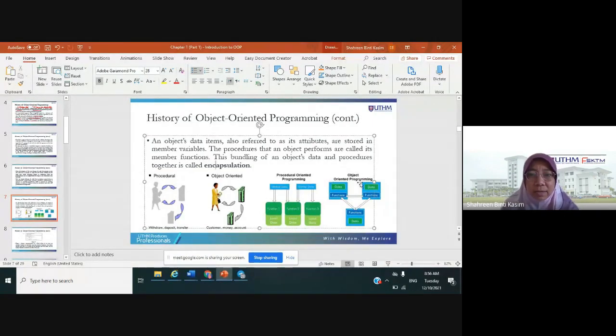Whenever the data is bundled or combined with procedures, we call them data member variables or member functions. This is just a term. Let's say we have a case study of an ATM machine. In procedural, when you write a program, you will write the functions. We have a withdraw function, a deposit function, and transfer functions.